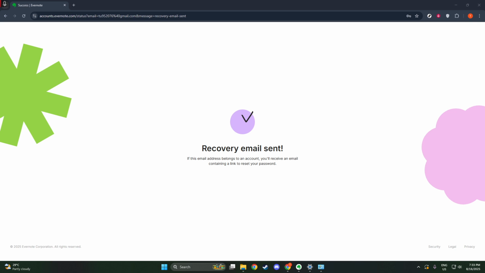After you've set your new password, be sure to store it in a safe place, perhaps using a password manager so you don't find yourself locked out again in the future. With your new password in place, you can now return to the Evernote sign-in page and access your account with ease. And there you have it, a quick and straightforward way to reset your Evernote password. By following these steps, you'll be back to organizing your notes and managing your tasks in no time.